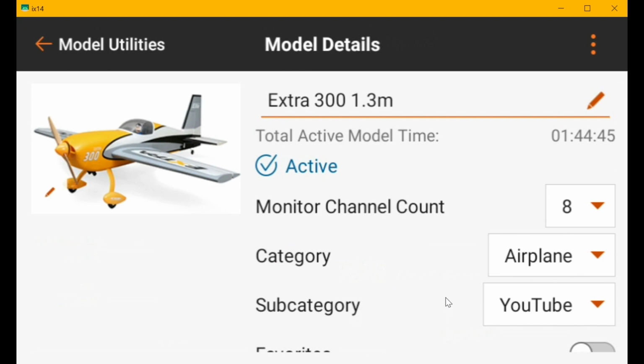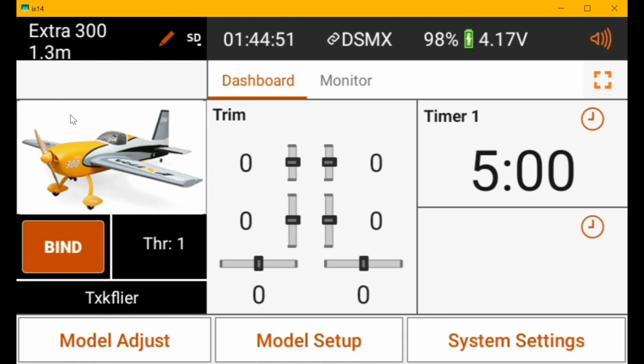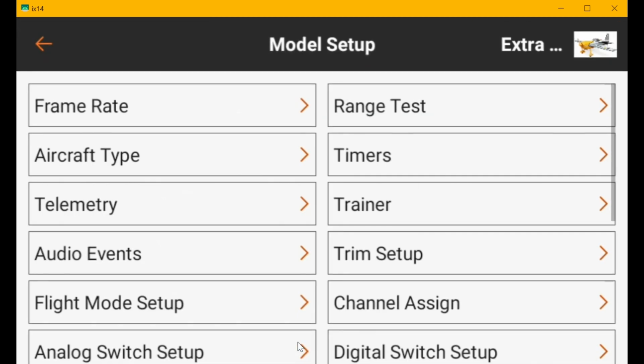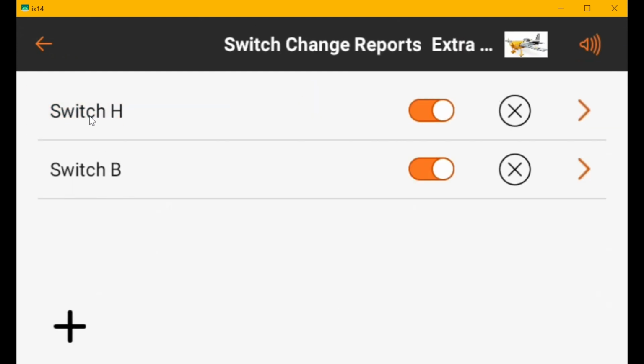All right, so now we'll go back. I'm going to long press to go back to the main screen, and then I'm going to go to model setup and audio events and switch change reports. And you see we've got our throttle cut and we've got our rate switch.